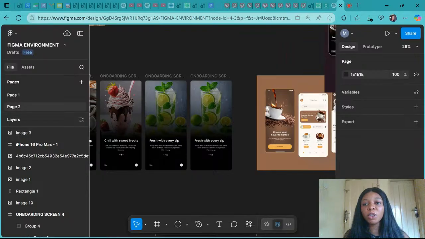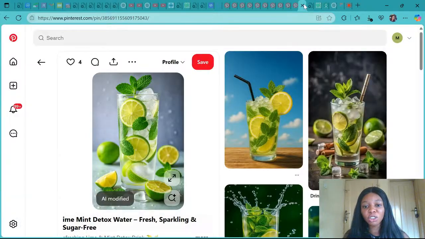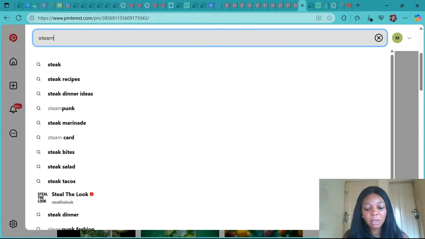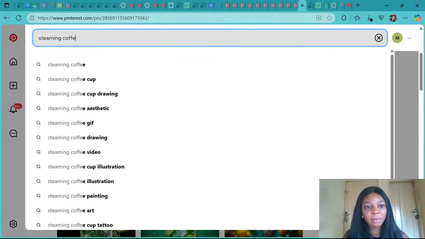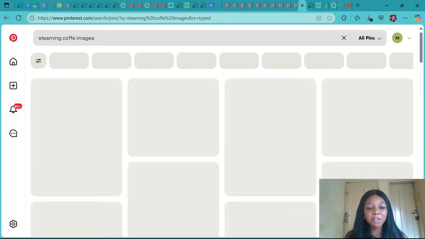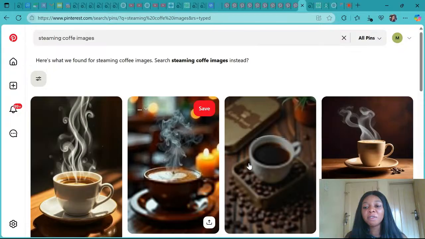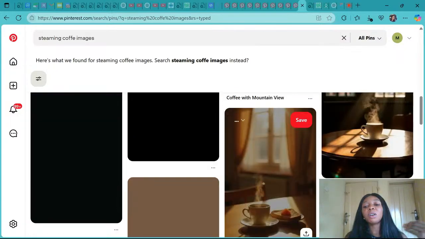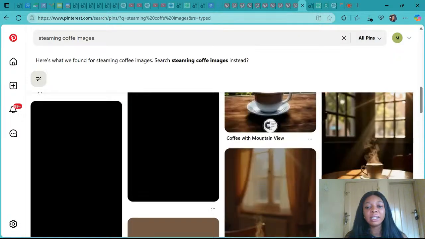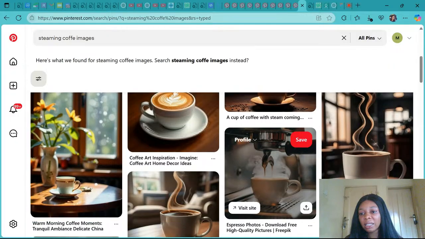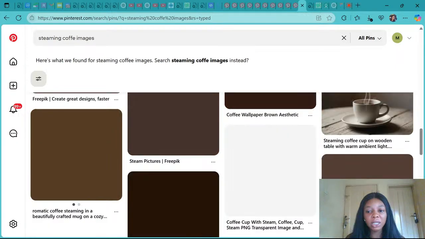So for this fourth onboarding screen, we are coming back to Pinterest and we are searching for coffee cup, steamy coffee, so that we'll use it because the app is all about coffee, even though we offer other services in our business. Coffee is still our main brand, and so that is an image we are going to be using. That is the image we'll be using for our final onboarding page.